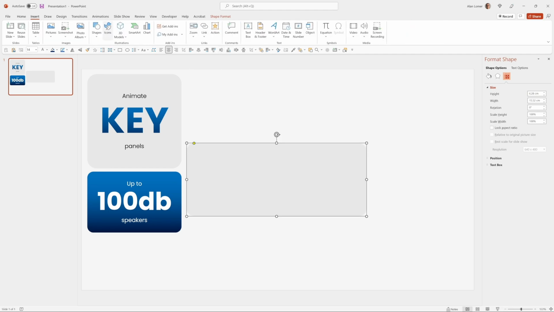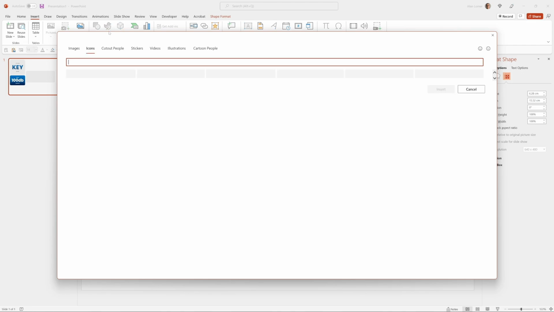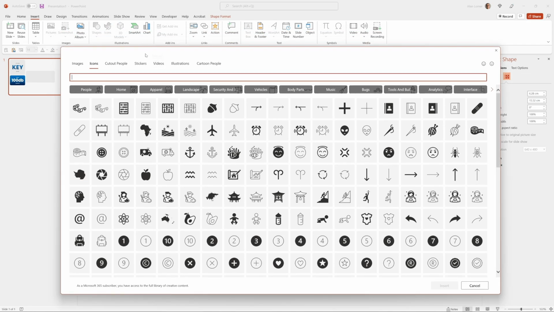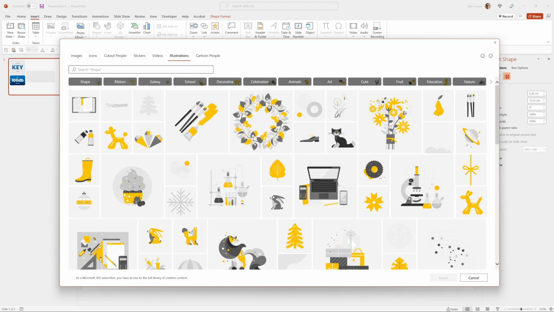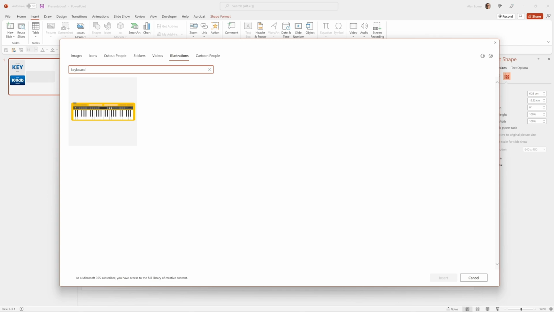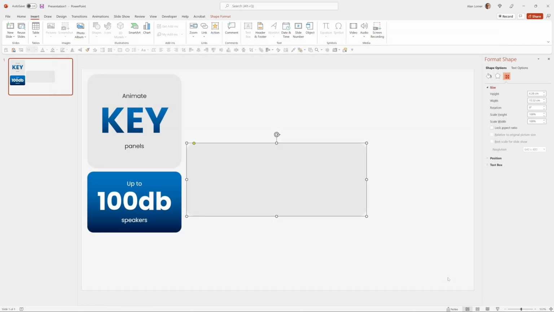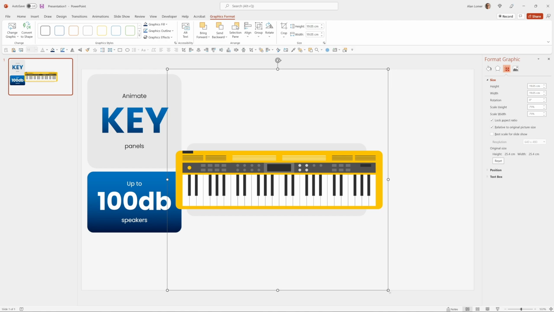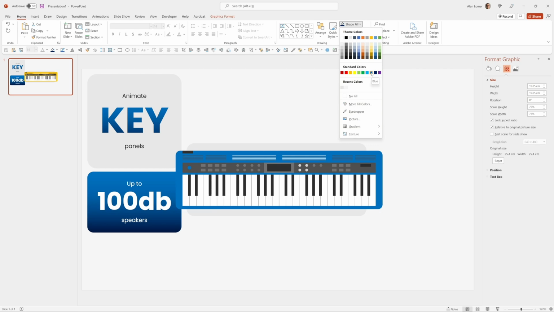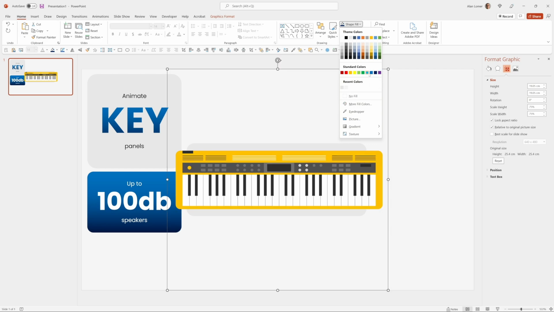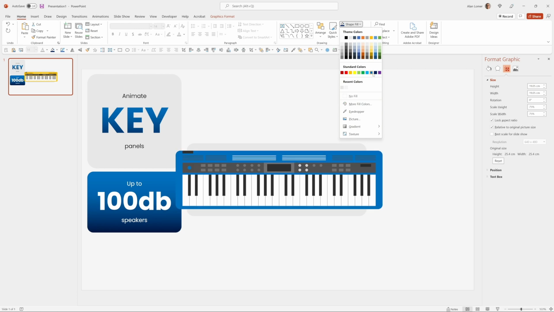And for the image, I went to Insert. You can just go to Icons. And then from there, you have Office 365. You can choose Illustrations. And I typed Keyboard, and there it is. If you insert this, it will go straight in. And if you go to the colors and choose Shape Fill, you can select any color you like, and it will just change the highlight single color in this illustration. So they're good things to use for that reason.